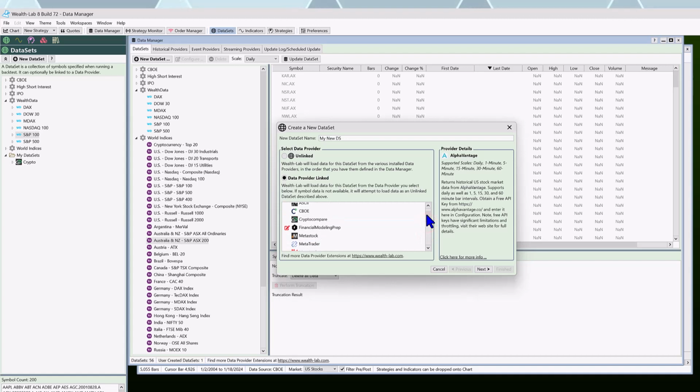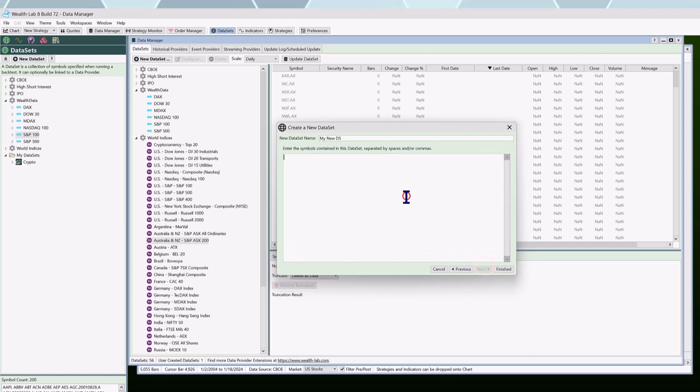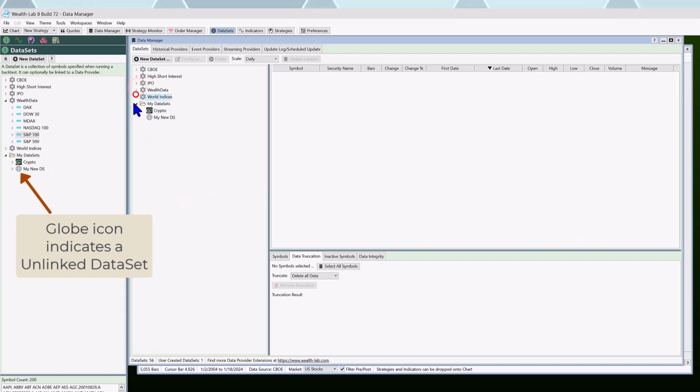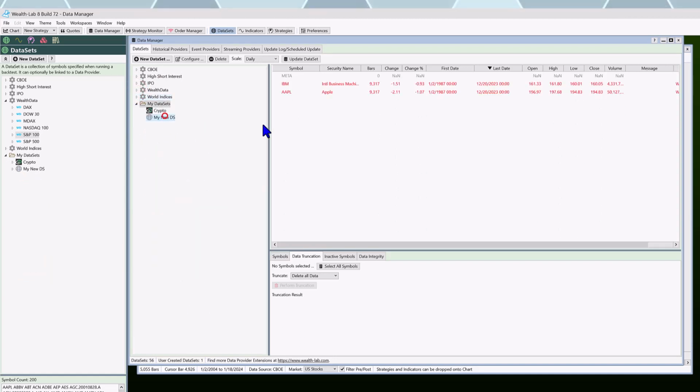So let's just, well, first of all, let's do 2. We'll create an unlinked dataset. We'll just create a few symbols, Apple, whatever, Meta, IBM. Okay, Apple, Meta, IBM. I'm going to copy that because we're going to do that again. So that's my first data set. As you can see, it was added here in my data sets. And here's the 3 symbols. I've got some data for that already because I must have downloaded data with one of the providers already.